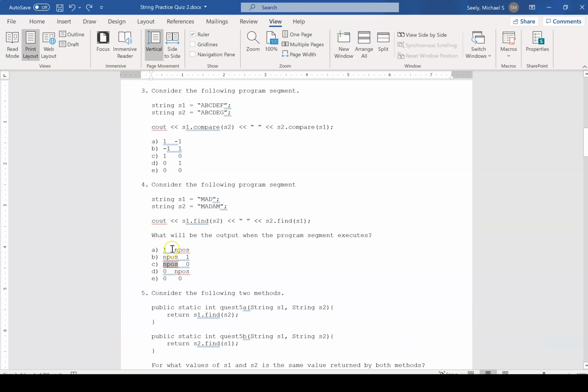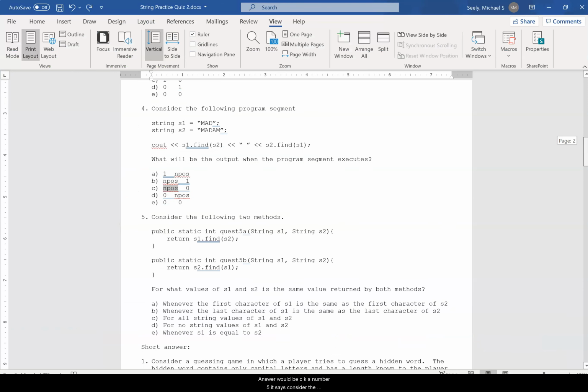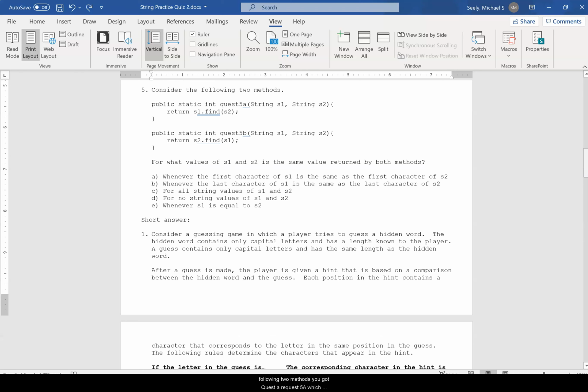The answer would be C. Okay, so number 5, it says consider the following two methods. You've got Question 5A, which accepts two strings and returns the result of finding S2 within S1, and then Question 5B, where the same strings S1 and S2 are passed in, and it's finding S1 inside S2. For what values of S1 and S2 is the same value returned for both methods?